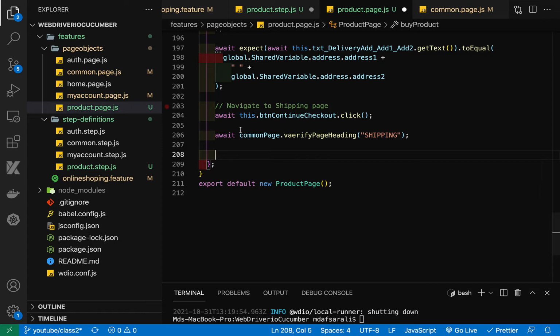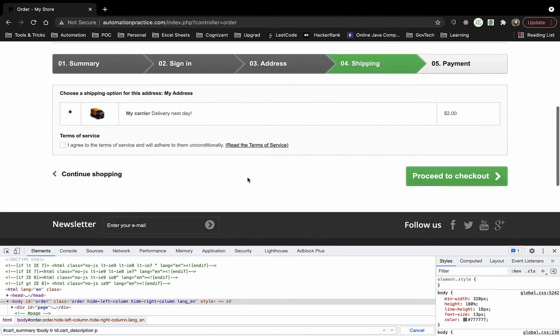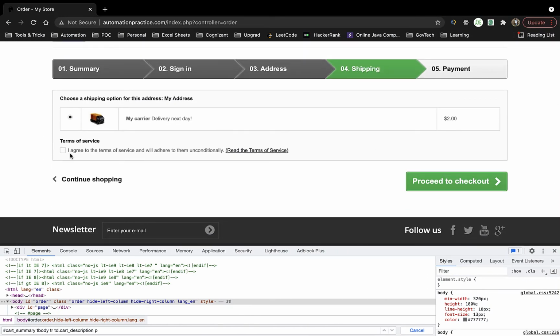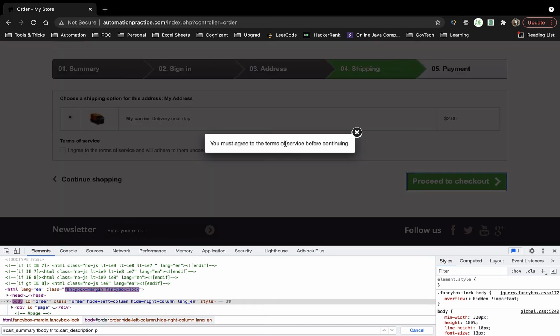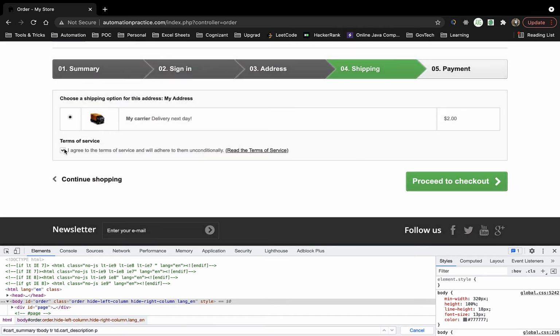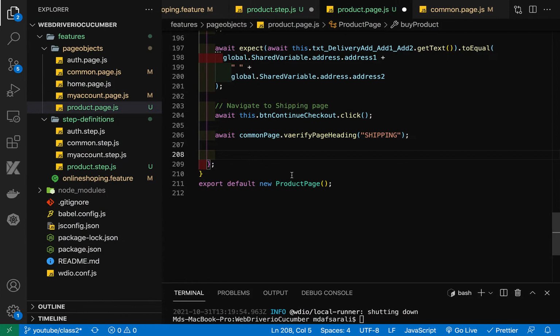All right, so once that is done, it will wait. Just check out. I think I need to click on this also. We need to validate this also. Without clicking this, if you click on this, I need to validate whether this alert is present or not. Okay, then click on that. Then check the terms and conditions. Then proceed to checkout. So this validation also we need to add over here.